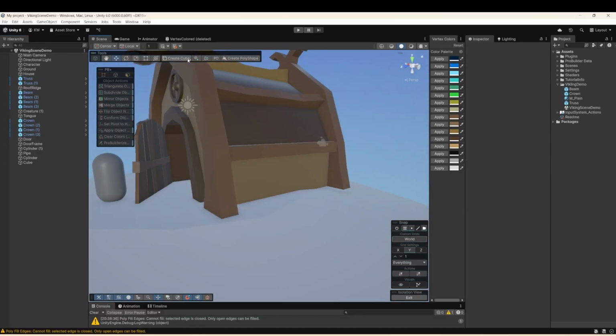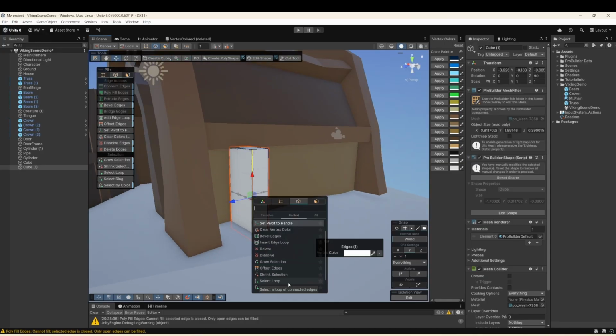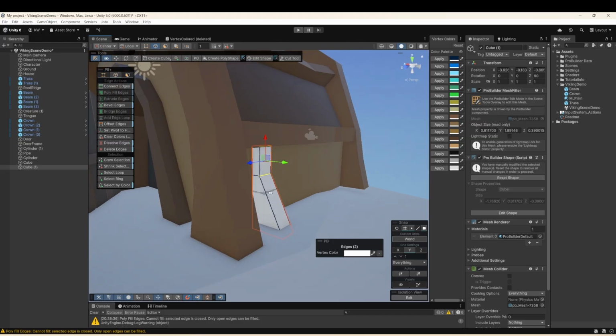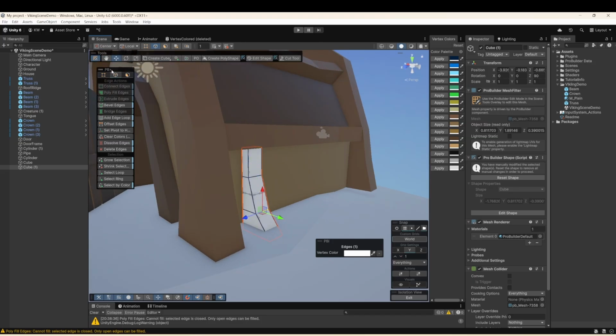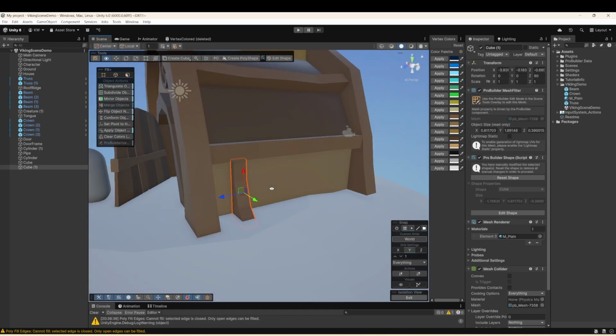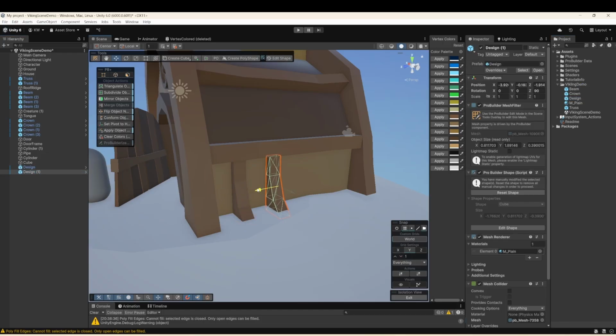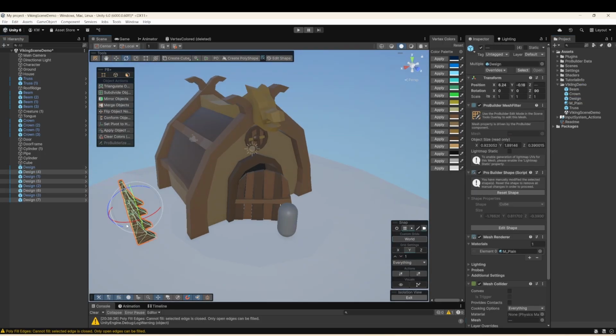I thought adding some support beams on the bottom would be nice, just to add some sort of design element. I used a simple cube to create this, and add some edge loops and push some faces around. This one, it's important that I turn it into a prefab because I'm going to make many copies of it. And now I'm going to finish the house by duplicating this onto the other side.